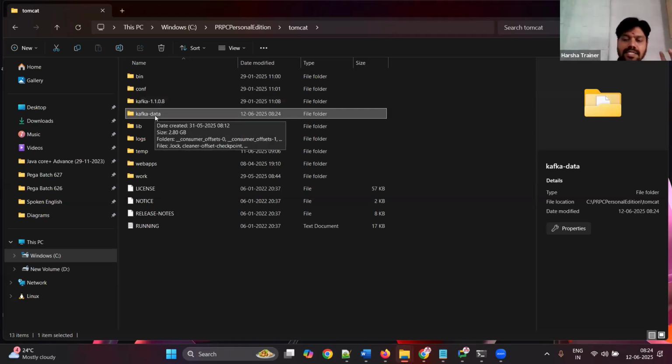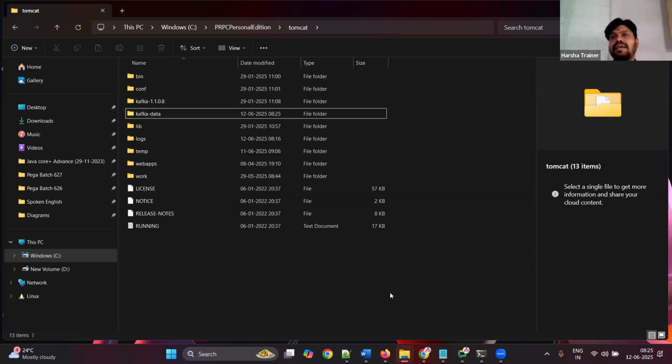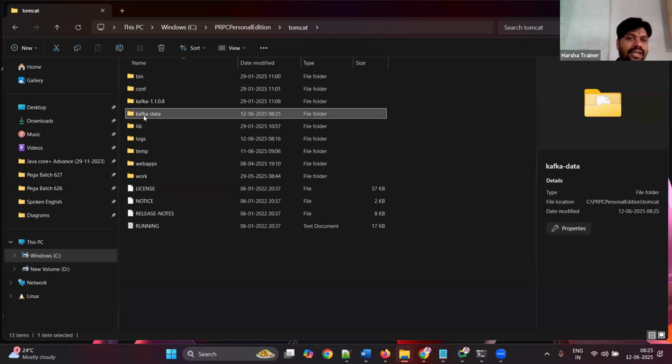Select this and delete it. Don't do shift delete. Better you normally delete it, so that it will go to the recycle bin. This folder should be deleted. After this folder is deleted, you again start the server.